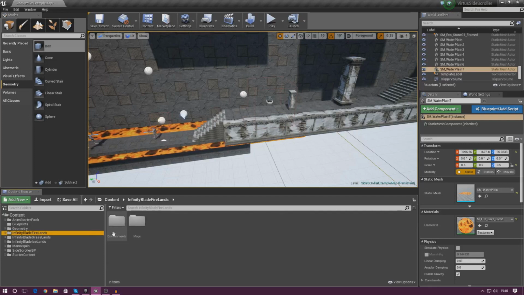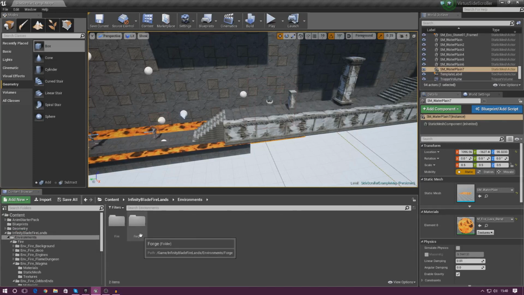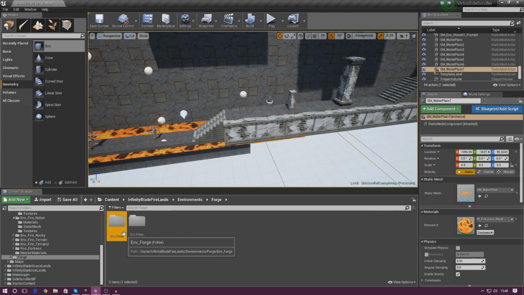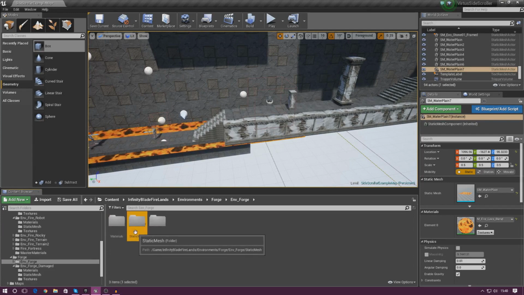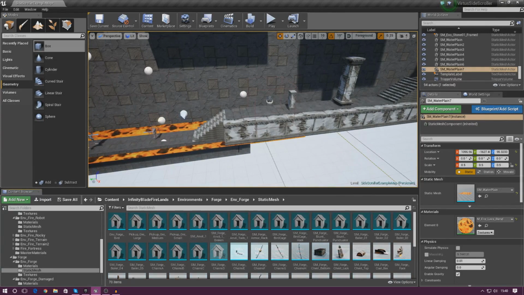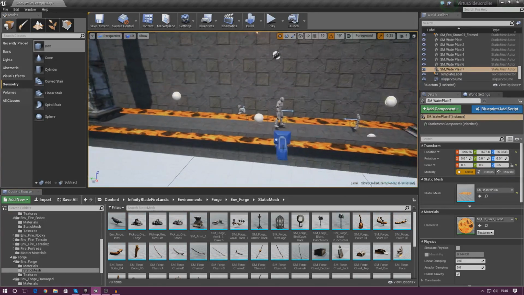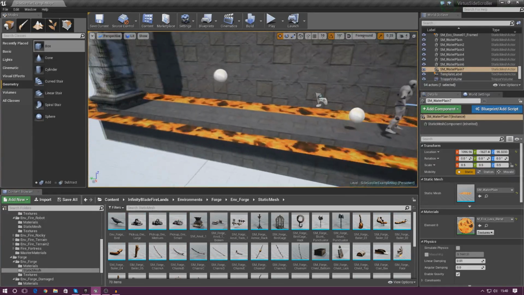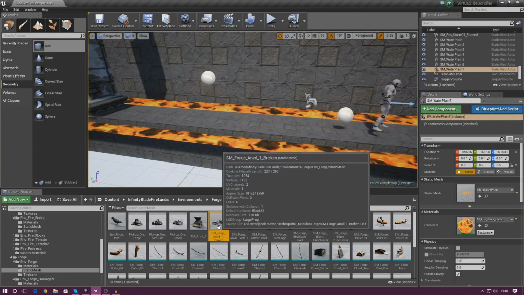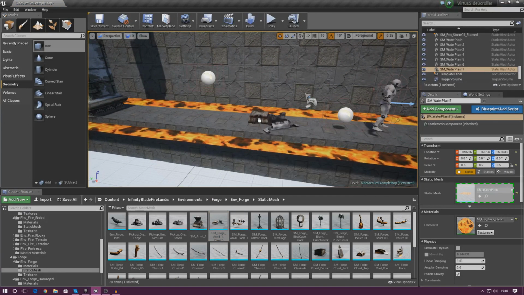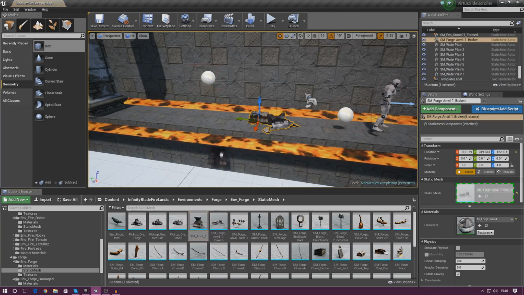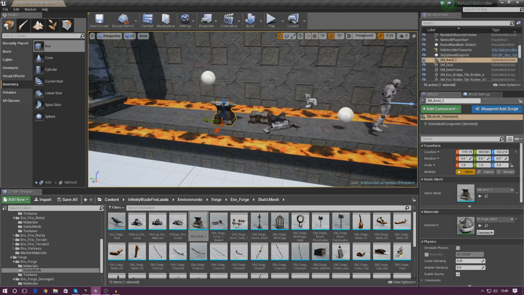So moving on, let's go into the environments folder, forge, and then the forge folder again, static meshes. And let's take a look at getting some of these other assets into our scene. Once again, it's as simple as clicking and dragging. Let's start off by grabbing this little anvil here. We've got a broken anvil, I'm going to chuck it on the floor here. And then I've also got a normal anvil. Once again, just chuck it on the floor.